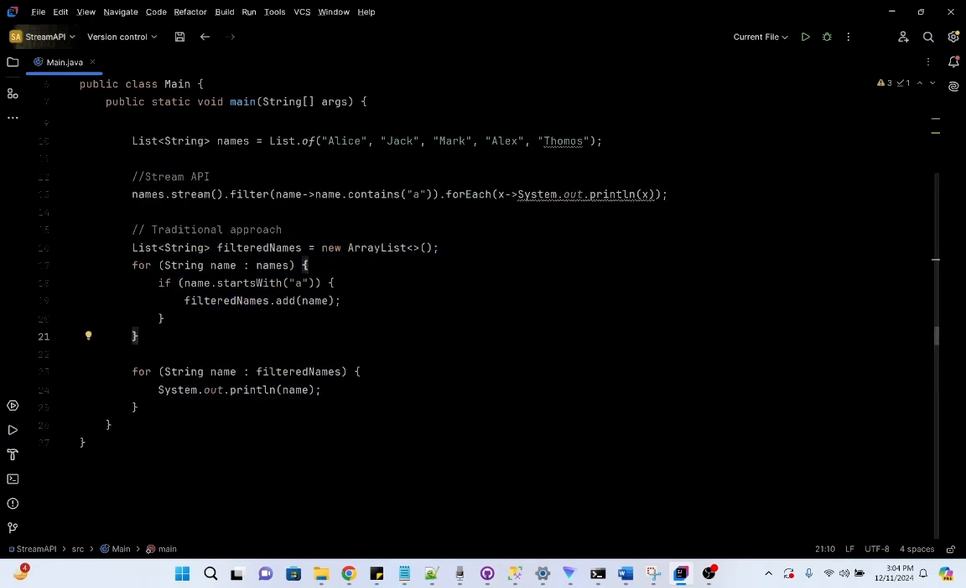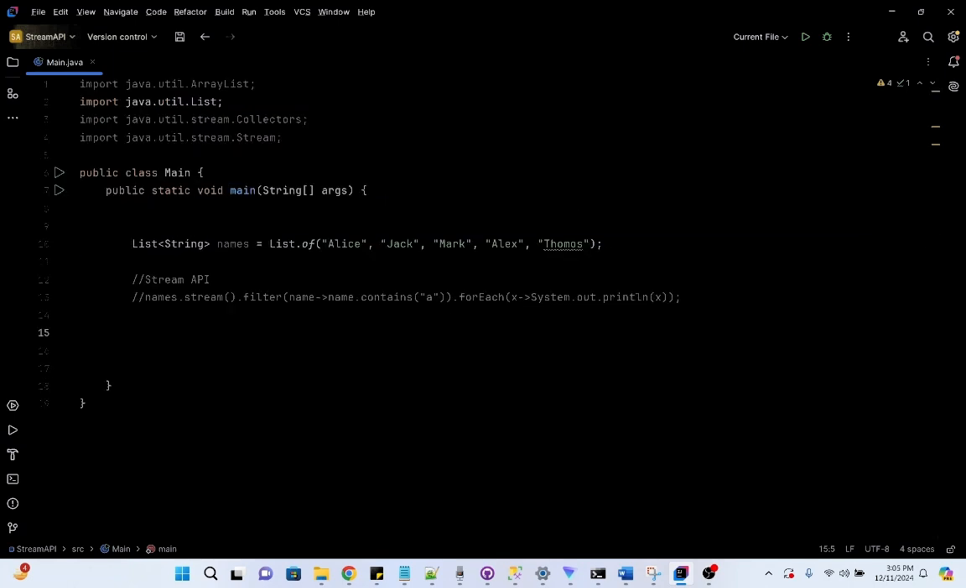Okay, let's see another example. Let's suppose now we want to convert some names into uppercase which start from A. For example, Alice and Alex. So we want both of these names to be uppercase. So let's write code for this.